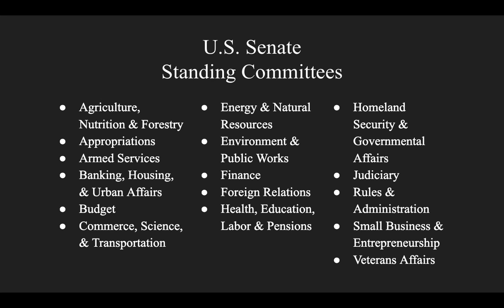Why do they have more, Mr. Booth? Well, because there's fewer members of the Senate, so therefore each individual member has to do more work.